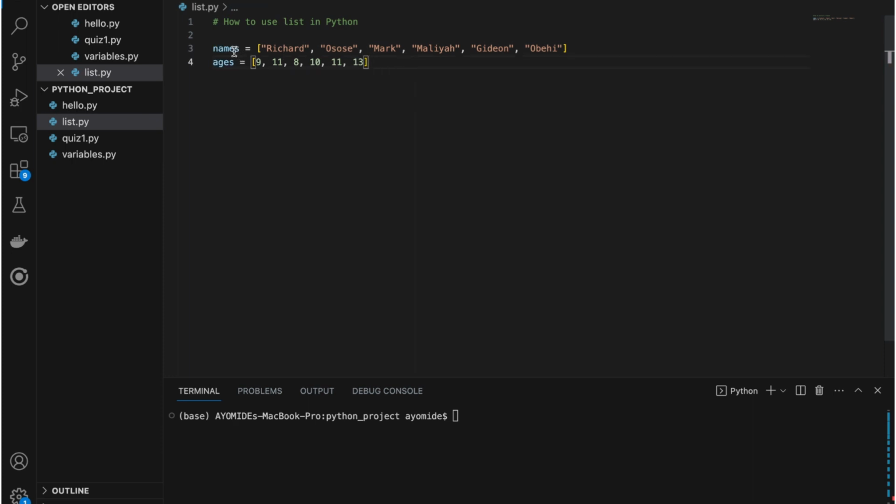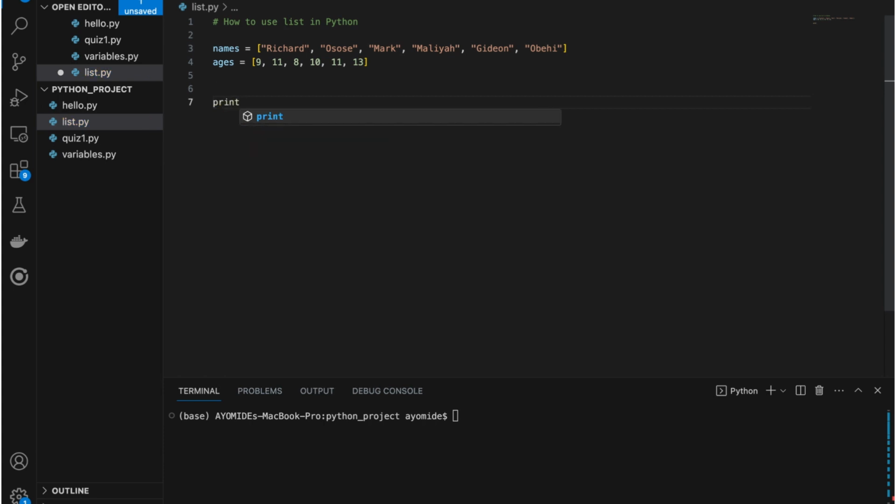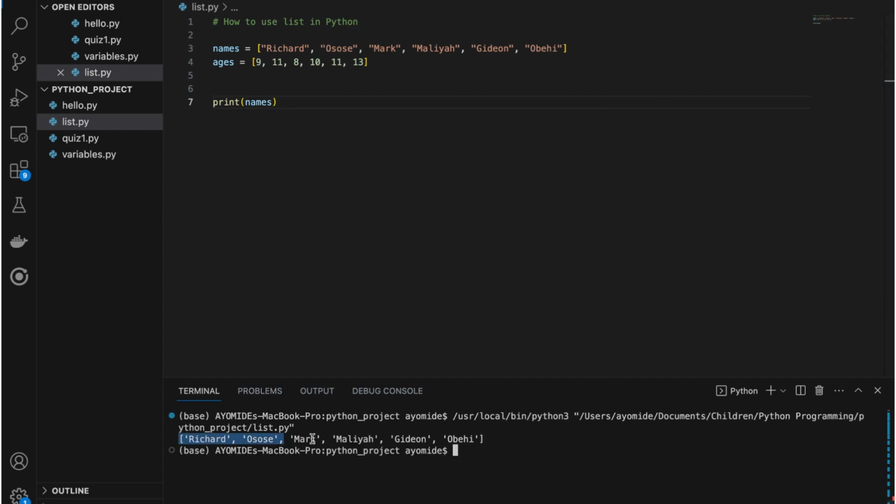So let's say I want to print all the names of my friends, right? So it's the same way that we used to do before. Again, you don't have to come all the way down here. So print names. Then you do this, then you run the code. So you see, you print all the names of your friends, right?